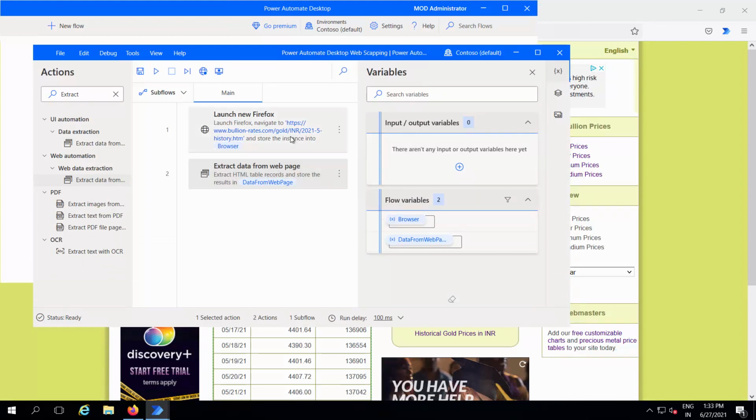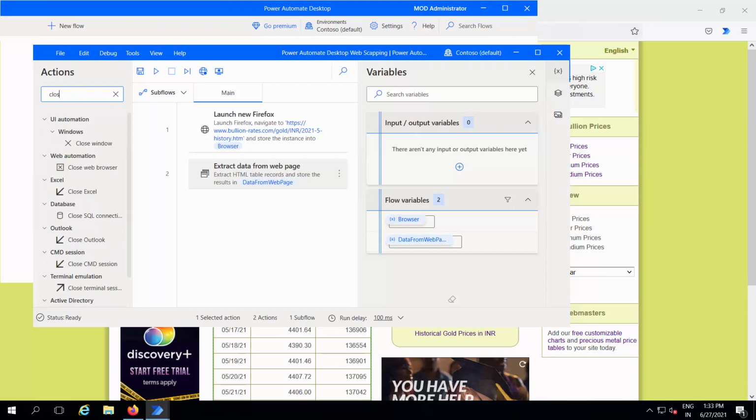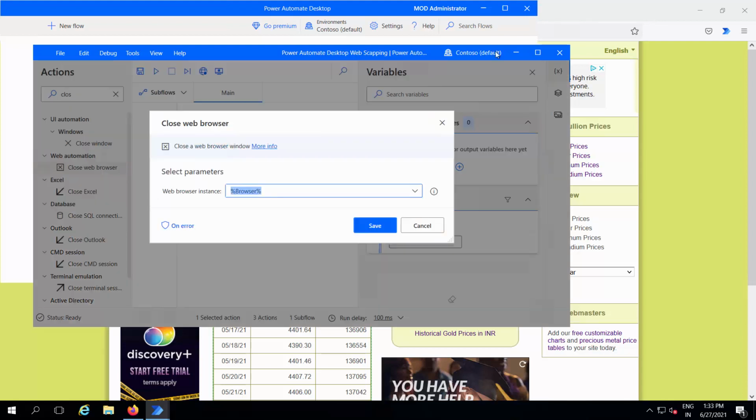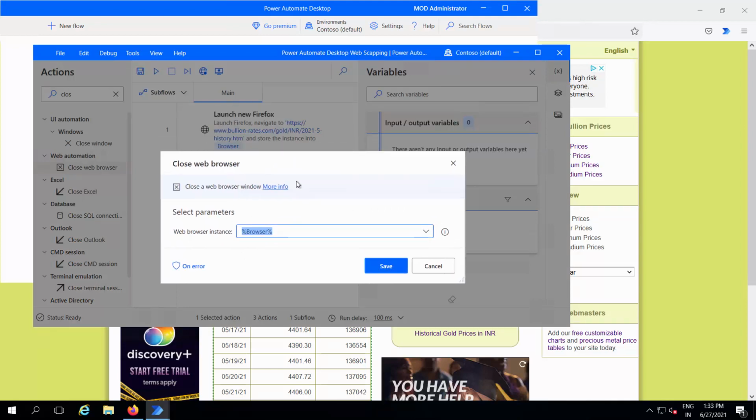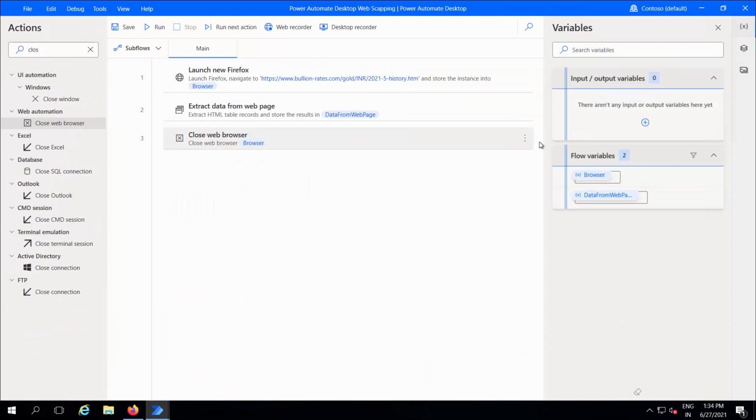So I think we have launched the browser, we have extracted the data. Finally, what we want to do, we want to close the browser. So I can say close web browser. I'll just drag it here, and which instance I want to close, the browser instance. I'll click on save. Now this is all good. Our scenario is done, but this needs to be automated from flow, okay, from the cloud flow.